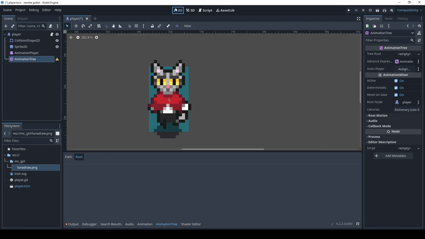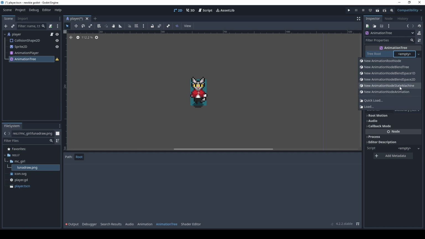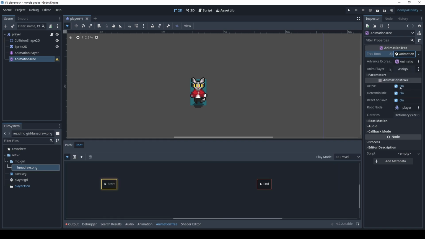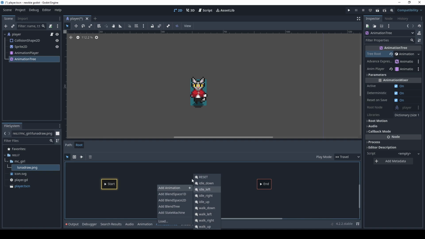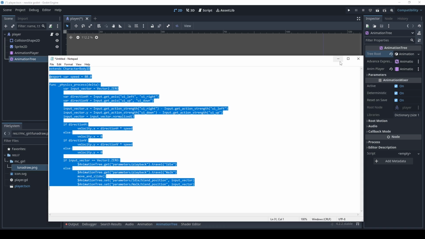You can see that the tree root is empty, so proceed on selecting the new AnimationNodeStateMachine. You're gonna notice that there is no animation here. You have to assign the animation player first, then tada, you have this animation. So yeah, right back into it, add Blend Space 2D. Don't forget the name on the script here, idle and walk.